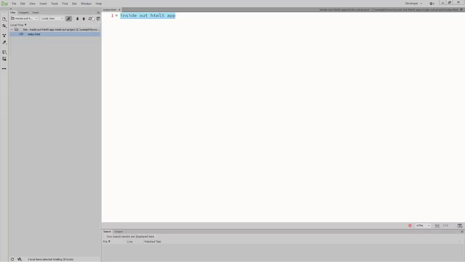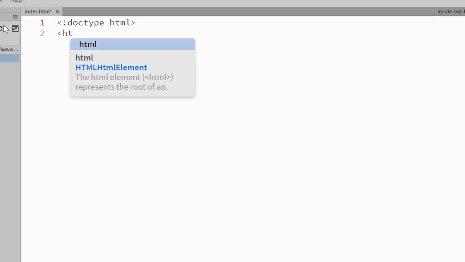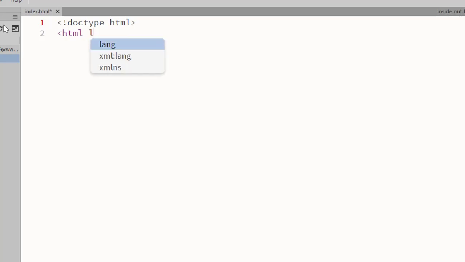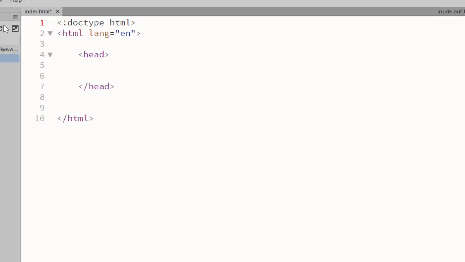Okay, so now we're going to go ahead and set up our file correctly. First thing we want to do is add the doctype. As we know, the doctype lets the browser or whatever is reading this file know that it's an HTML document. We're going to go ahead and add our HTML tag, and we're going to specify that it is in English. Then if we have that open, we can go ahead and open our head tags.